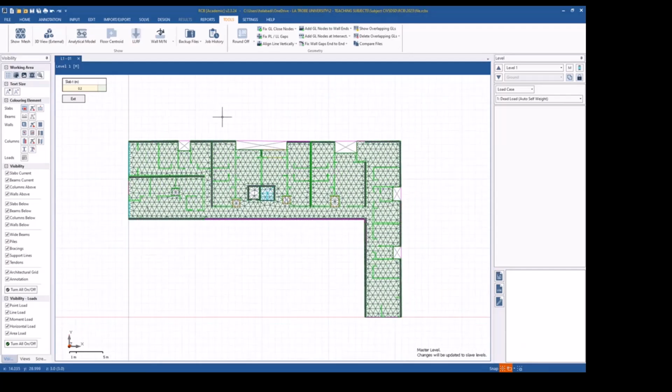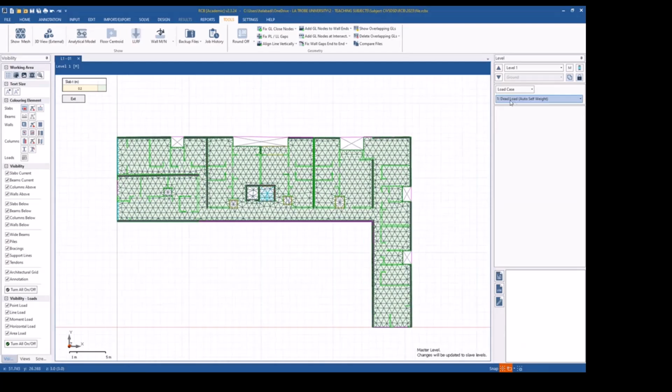So let's assume the dead load, the own weight, is already calculated. You can see here its dead load is automatically calculated, but we have to define the superimposed dead load, which was 1 kPa, and we have to define the live load. So to define the superimposed dead load, select dead load and make sure you are at level 1.